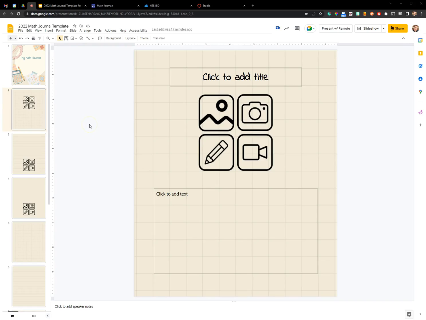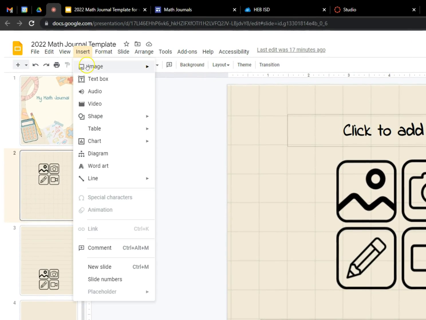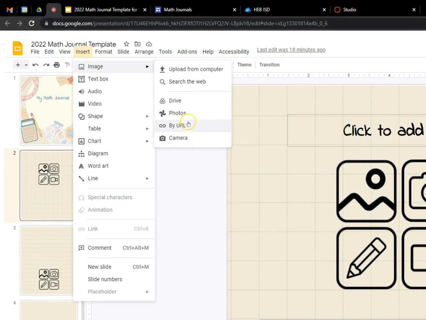Hey everyone, here's a quick video showing you how to insert a picture using the camera on your device. So you can see right now I'm on my math journal, so I'm in my slides, and I'm going to go to the insert option, and I'm going to make that choice for image. When I do that, you'll see a menu appears, and the very last choice is camera.